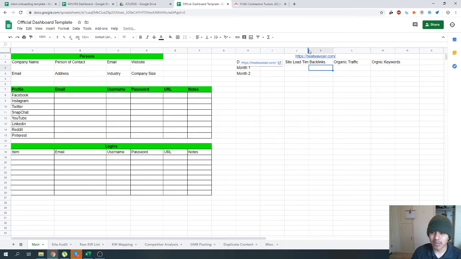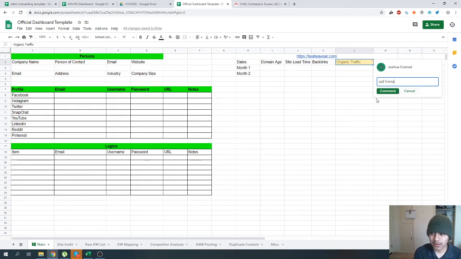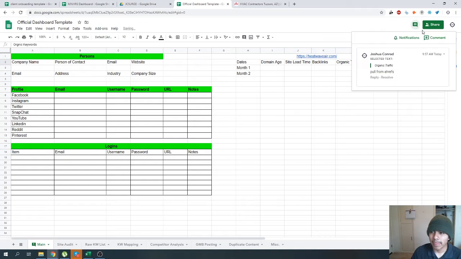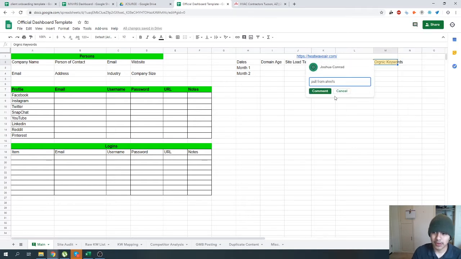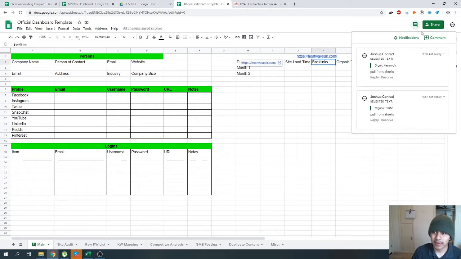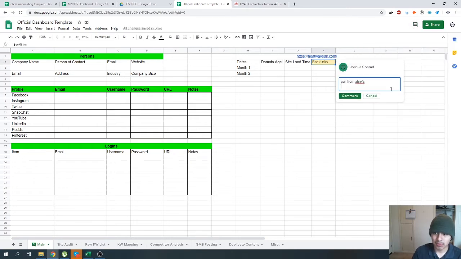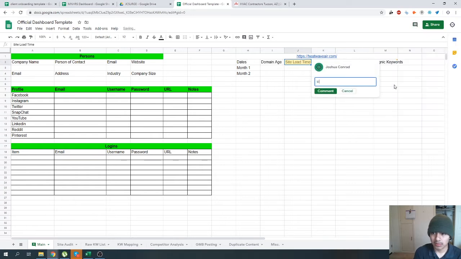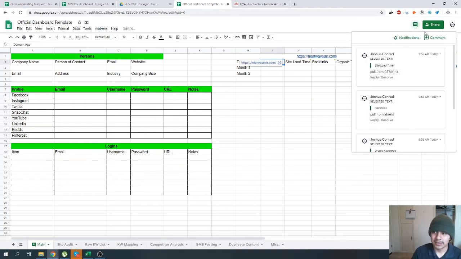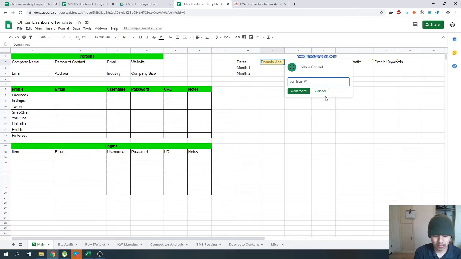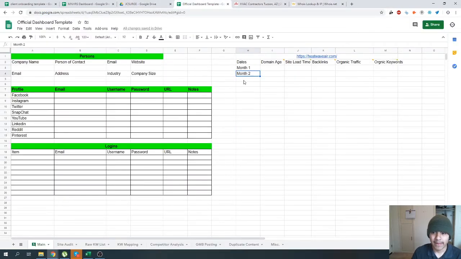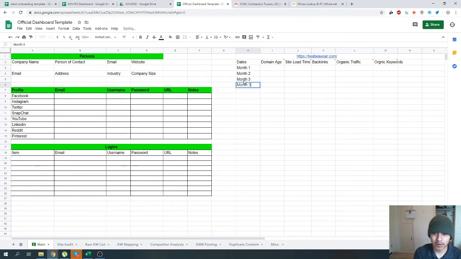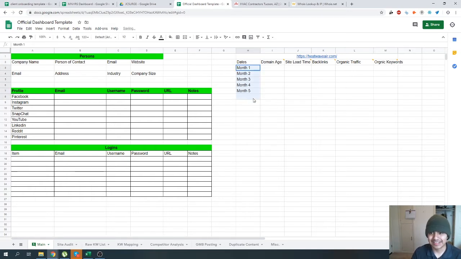And then what I can do is make some comments here. Organic traffic, pull from ahrefs, pull from ahrefs. So this way my VAs know exactly where to look. Again, pull from ahrefs. Pull from GTmetrics. And we'll do pull from whois.net. I believe that's the site. And then month 3, month 4, month 5. Let's just do that for now.